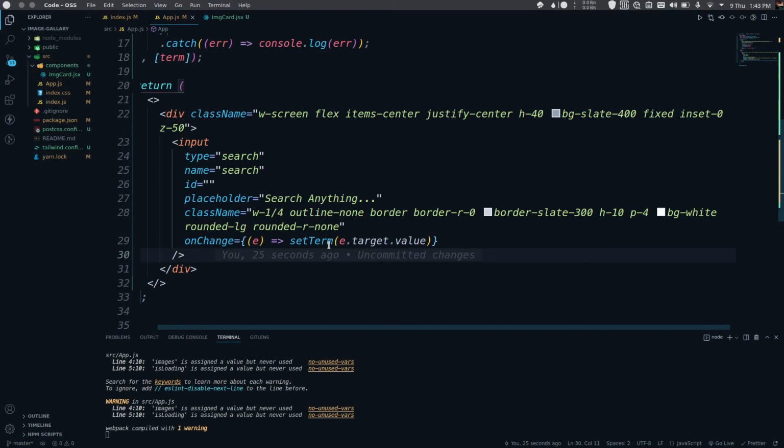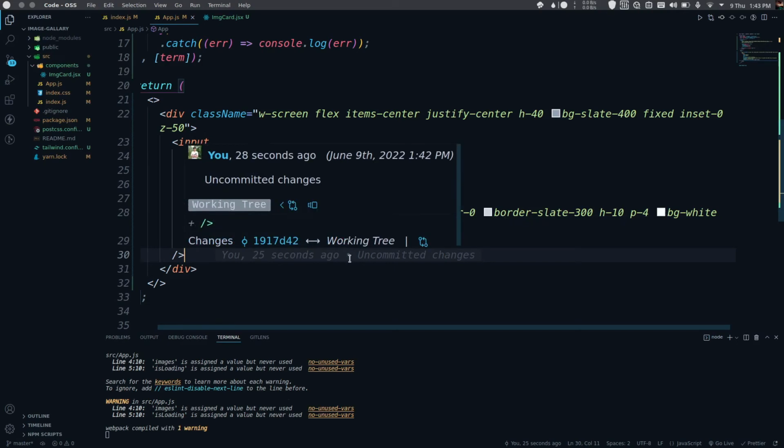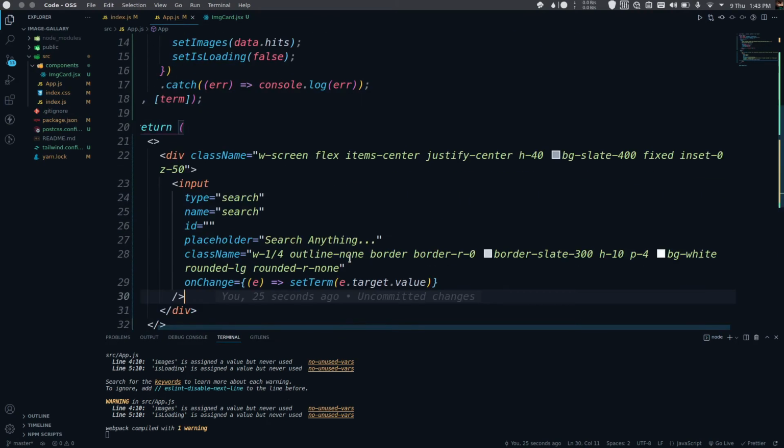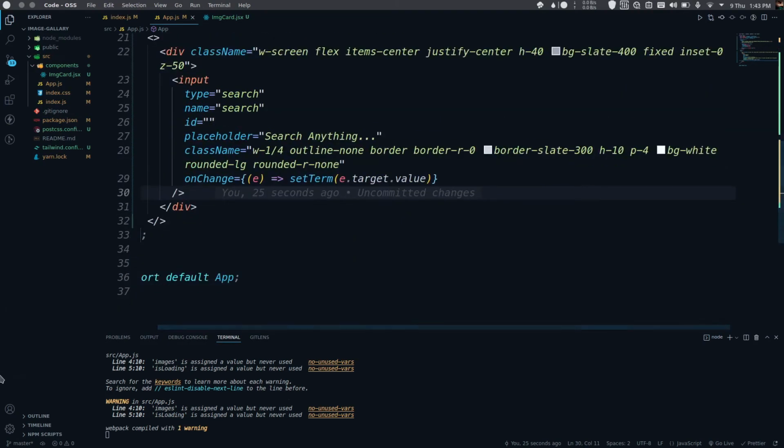So now what we are going to do is add the Font Awesome library into our app as well. So for that, what I'm going to do is grab the Font Awesome CDN. So where's that? Yeah.